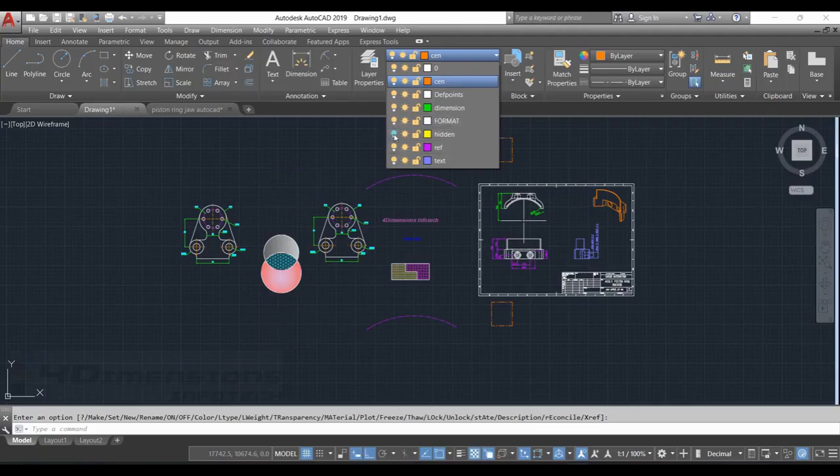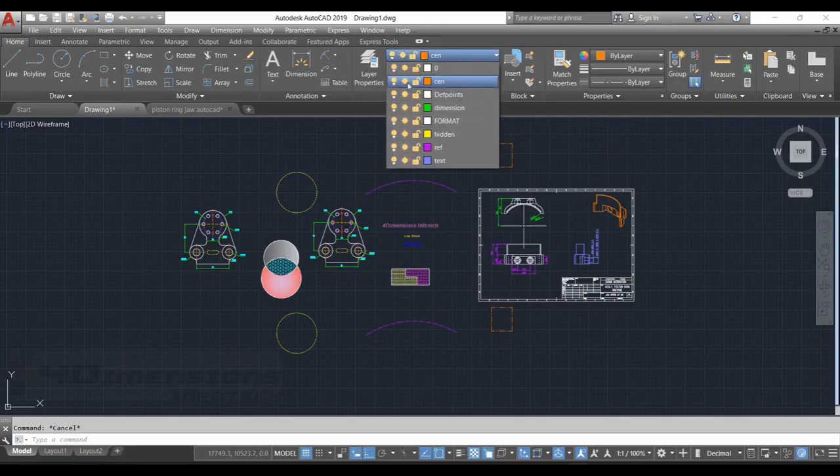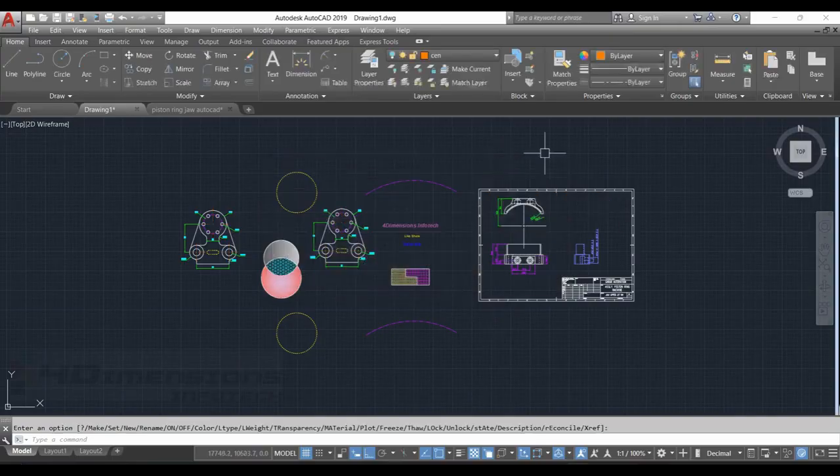If I turn the layer on or off, it will work the same as freeze, with only one difference. If the objects are made by the current layer and we are turning off the current layer, suppose I go for this center line, as this is the current layer present here. If I turn off this layer, it will give a notification asking whether you want to turn off the current layer or not. As it is the current layer, that's why this notification is coming. So I'll click on this option, that is turn the current layer off.